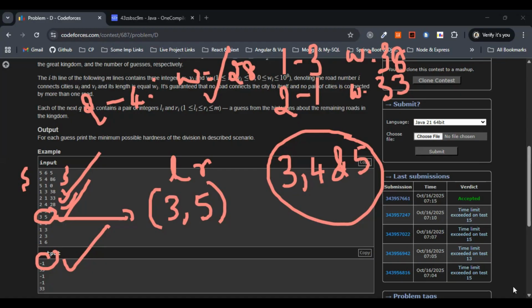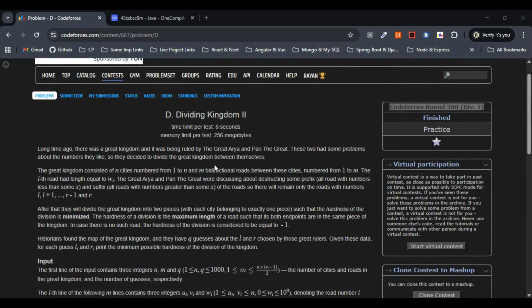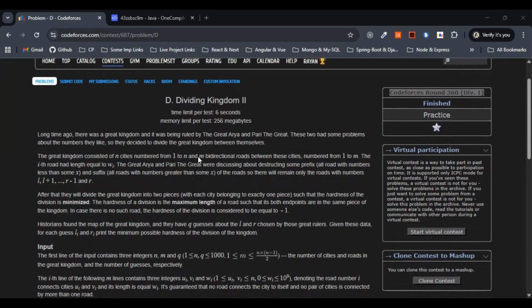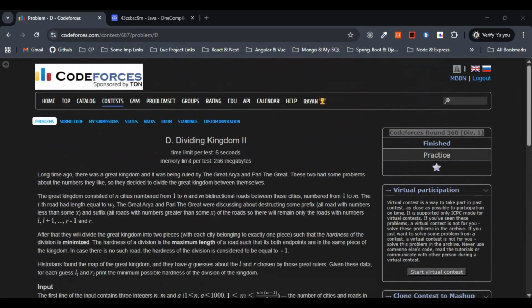Now let me delete this one. I hope the question is completely clear along with the input and output. Now let's do one thing. Let's discuss the approach followed by the complexities, and then let's write the code. As usual, let's discuss the approach first.